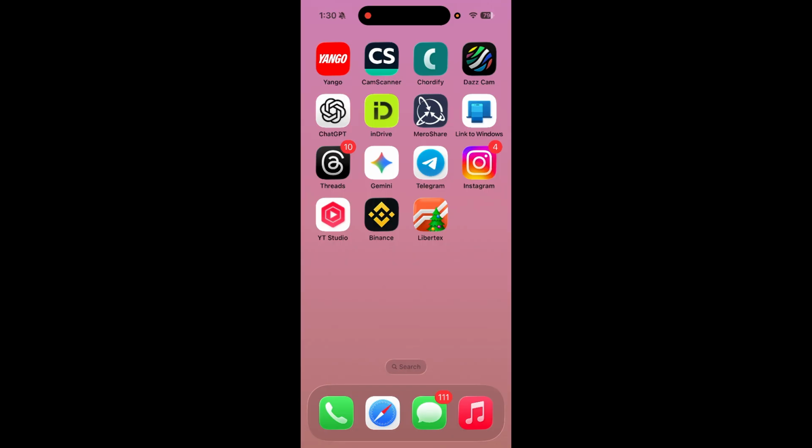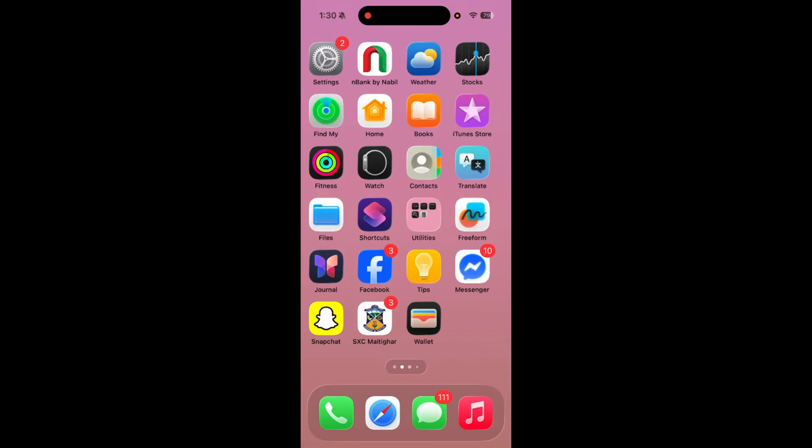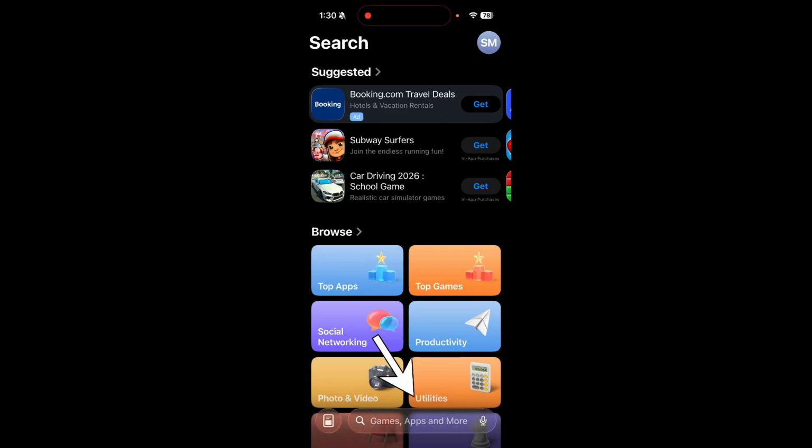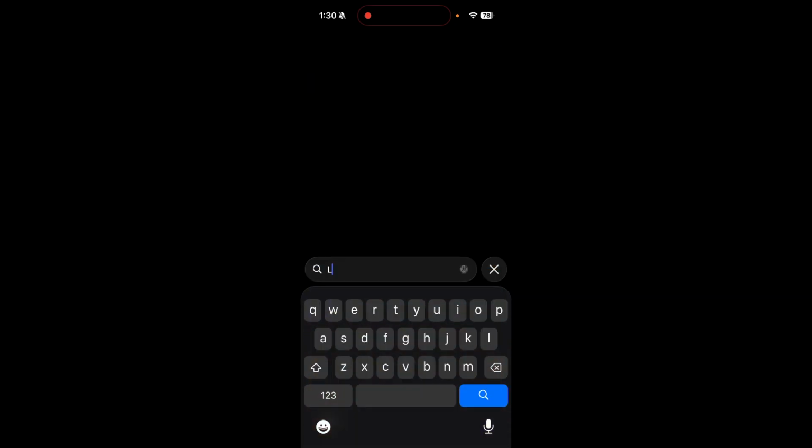And the next is to update your app. An older app version can cause crashes or errors. In order to do that, you need to go to the App Store over here, and in the bottom right corner there's a search icon. Tap on the search icon, and at the bottom there's a search bar. Select it again and type down Libertex, and on the bottom right we can see there's a search icon.